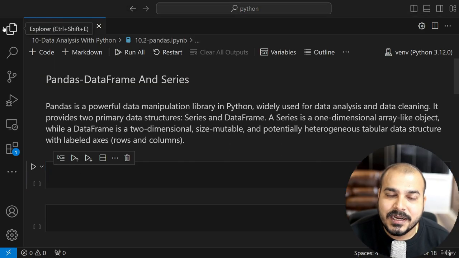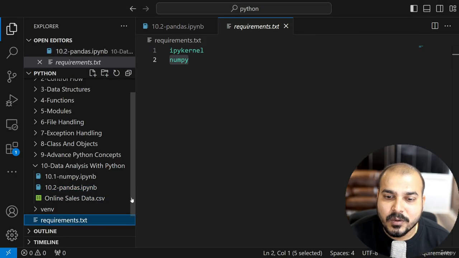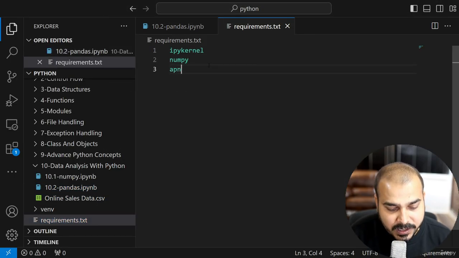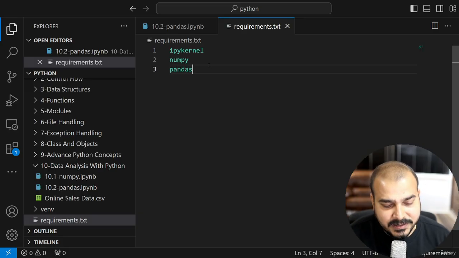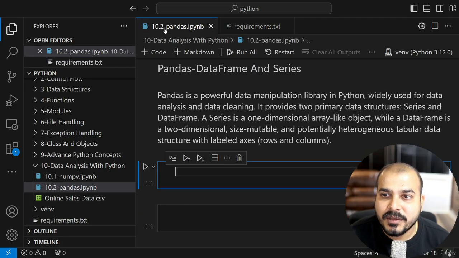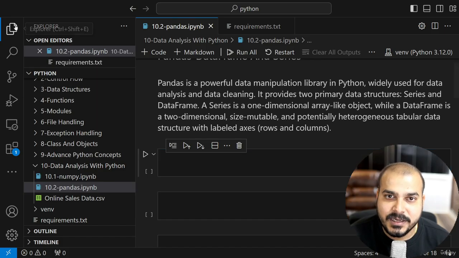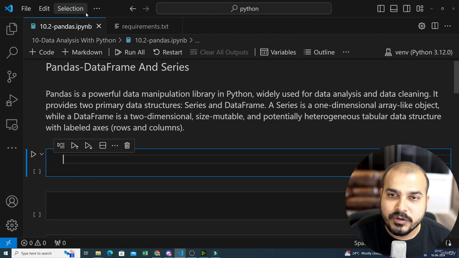Now, before we go ahead and start, the first thing that you really need to do is go to your requirement.txt and install Pandas. Okay, so we need to have this library. Again, as I showed you, there are two ways. Either you can do it from here, or you can just write pip install pandas, right? So right now I'll show you from here.